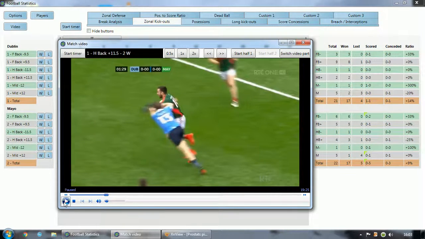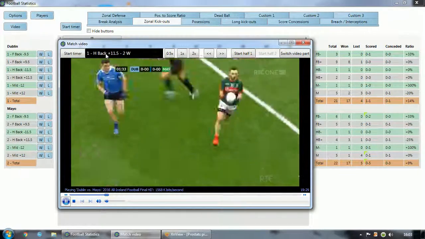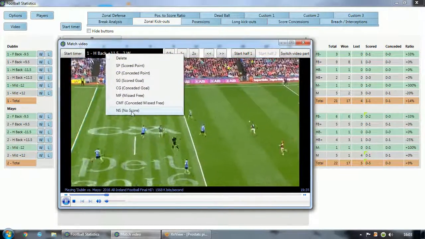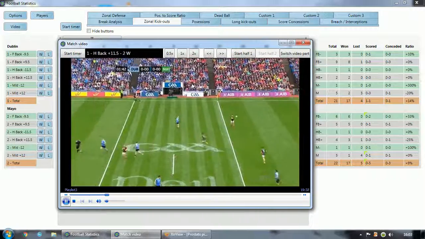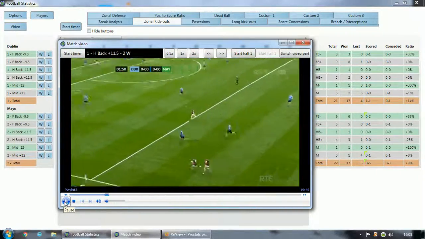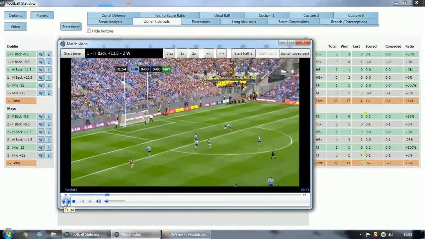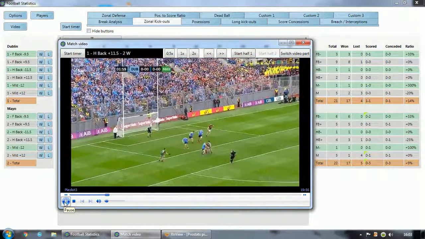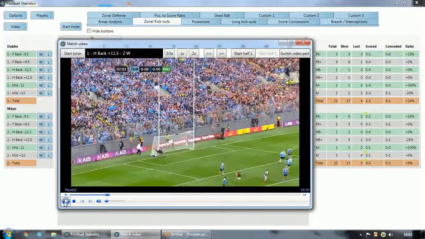So we're going to play this forward. We haven't recorded, we could record no score for Dublin, but we don't because we're not finished yet. We have to wait and see what comes of Mayo's attack. Ball played in and it's actually a Mayo point.